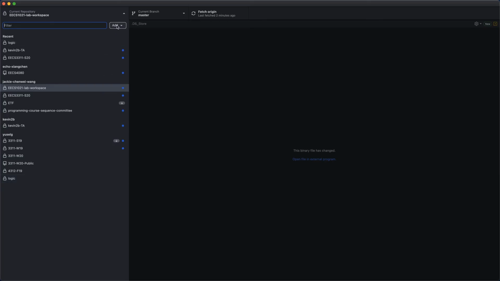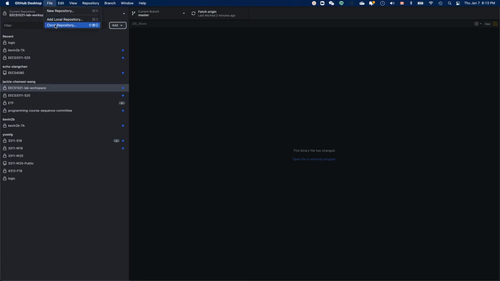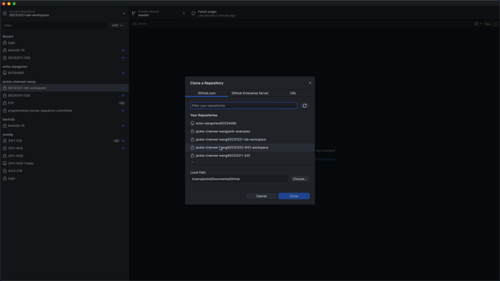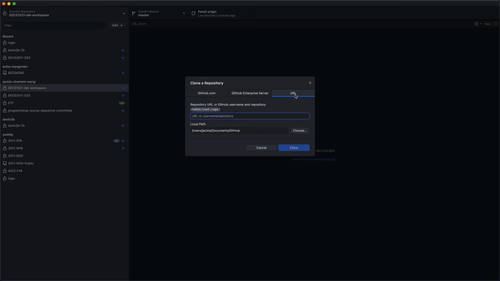You need to click on Add over here, and then click on Clone Repository. That's one way to go. Or you can simply go to File and then Clone Repository. Either way. The look and feel of the GUI for your GitHub Desktop might be slightly different from mine, but you get the idea. Hopefully you can locate the relevant icons. We say we want to clone the repository, and then we go to the URL option over here and simply paste the one we just copied.